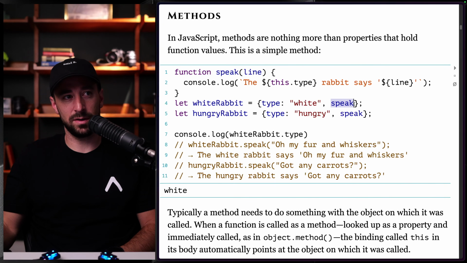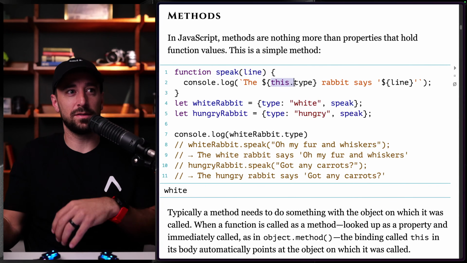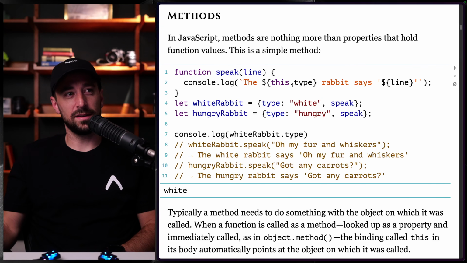But if I use a function here, this function is going to take, now we haven't talked about this yet, we'll talk about this in a second, it'll take this dot type, which would be whatever its object is. You get this magical word called this that passes along and references the actual object it's found within. So what it's saying is this.type, rabbit says, and then whatever line you want them to say. The line is, oh, here, yeah, whatever you pass it. All right, hopefully that makes sense.